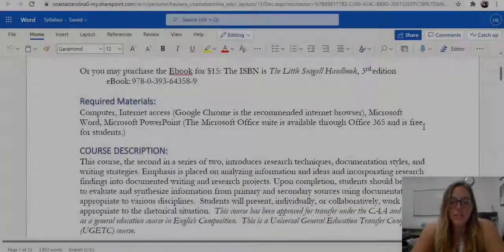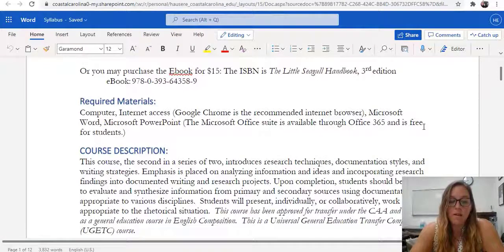Here are other required materials. Make sure that you have a computer and internet access. Google Chrome is the recommended internet browser just because I have you turn assignments in through a specific software to detect plagiarism. And if you're using a MacBook, other browsers may not work with that.